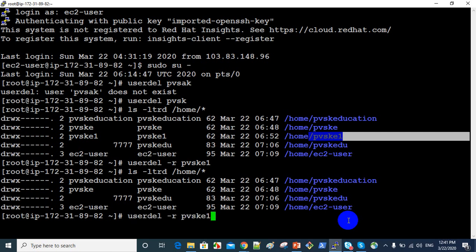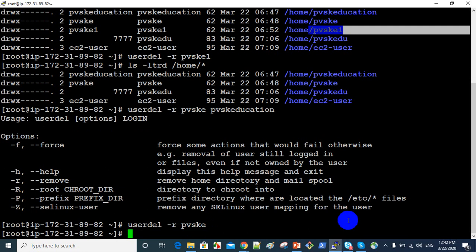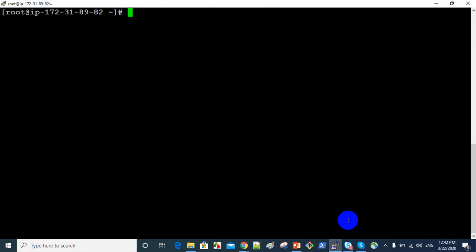Not only this, pvsk education, pvsk edu, like this we can remove at a time. Sorry, it's not working actually. It only works for one, and like this it's removed. So userdel is used like this, to delete the user. That is the main thing we have to know.